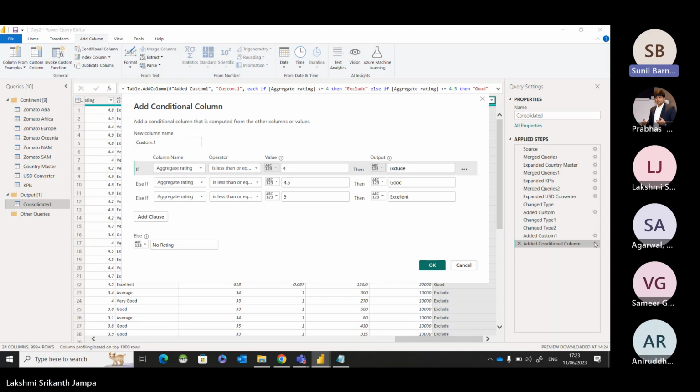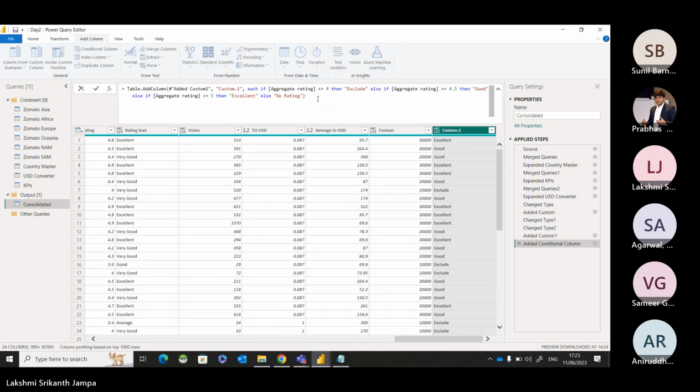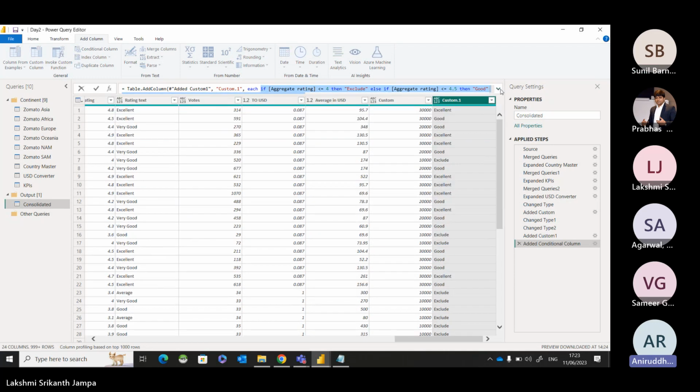Can we see the formula that the conditional column is giving to us? This is the formula. But it is a bit easier formula than what I have. Not easier actually, it means we have to write less.